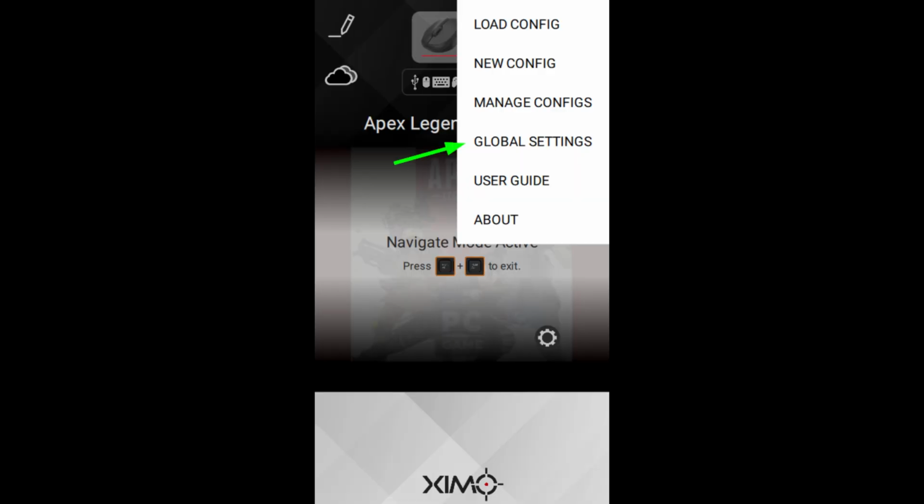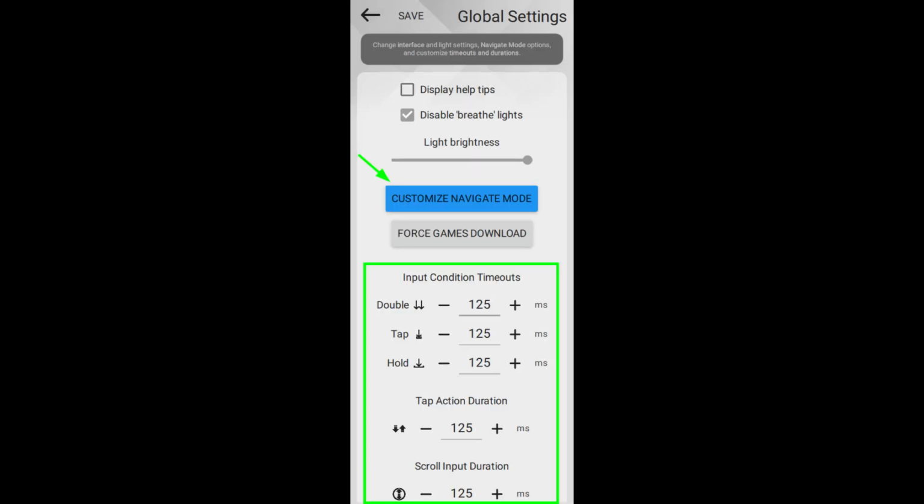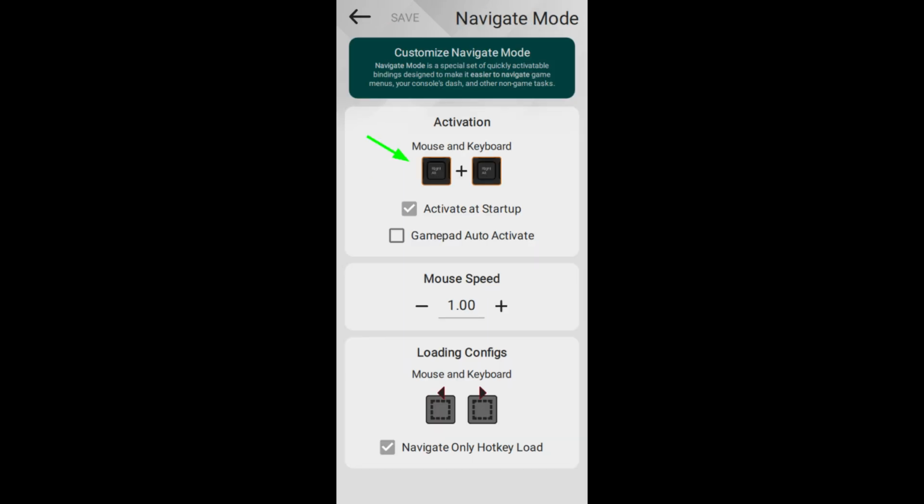Here you can adjust the global settings of the XIM, such as customizing navigate mode and the input timers for the different states of input conditions. To use navigate mode, you are required to create a config using mouse and keyboard or mouse, keyboard and controller output. To customize navigate mode, adjust your hotkey combination to toggle in and out of it here and enable this option. Here you can adjust the sensitivity of your cursor while in navigation mode if required.